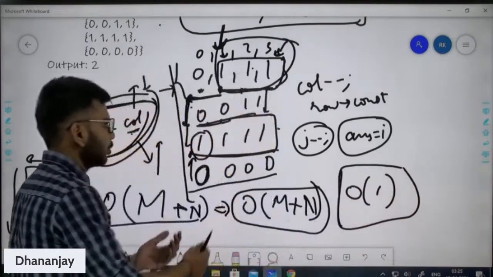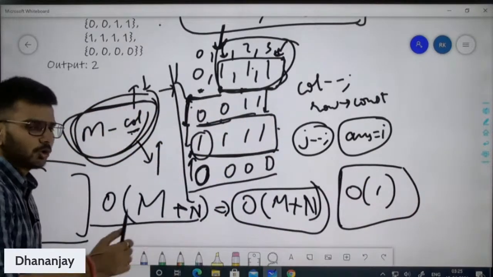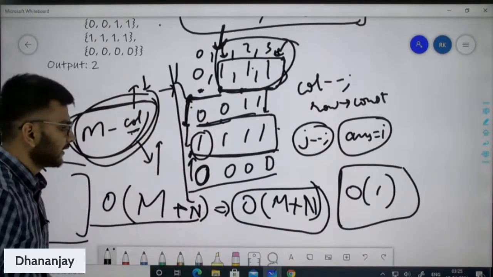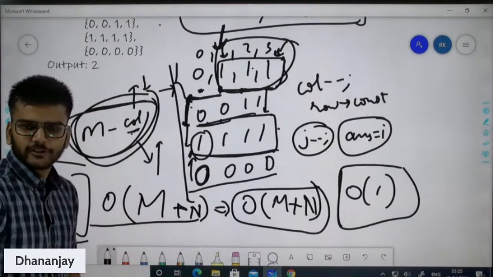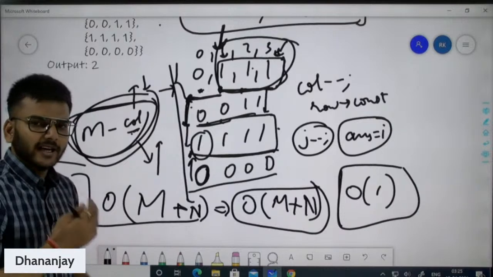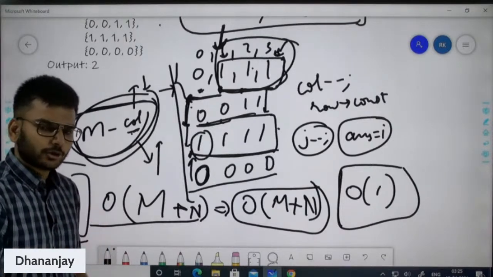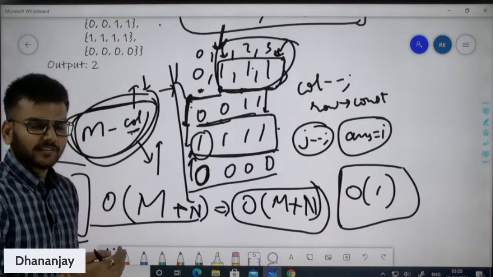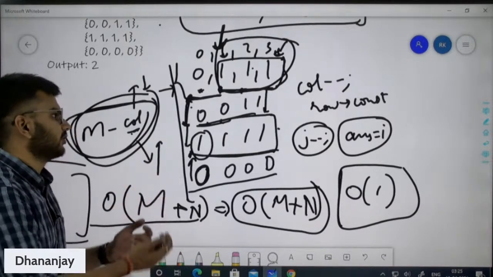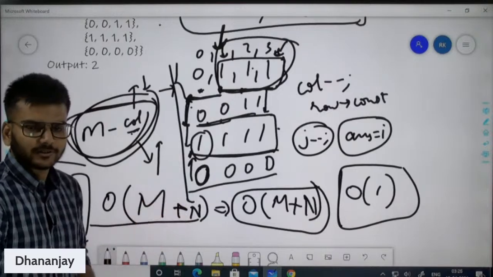I hope this approach is pretty much clear to you. As I told you earlier, this same logic of big O of n plus m time complexity was used in a question asked in Amazon, that is, find the element in a 2D sorted matrix. You can go to our practice channel and find that video, and see that approach and another version of this question, how it can be asked.